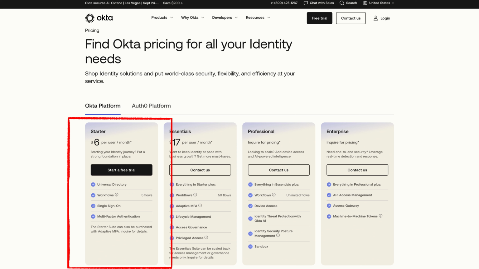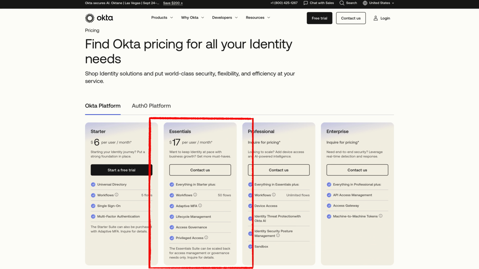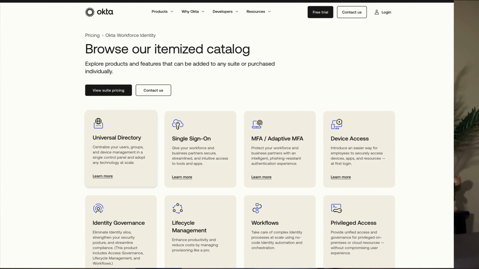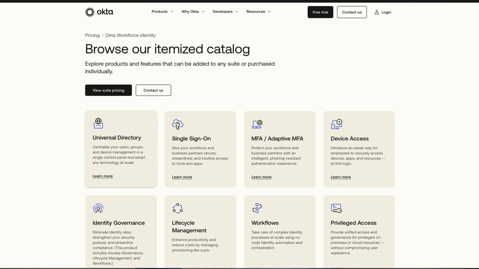If you need more enterprise-level control, Okta is a strong contender. The Starter Suite includes SSO, MFA, and directory tools for $6 per user. Their Essential Suite, which adds adaptive MFA and lifecycle automation, is $17 per user. You can also build a custom setup, but prices can climb past $14 per user with add-ons. And there's a $1,500 annual minimum, so keep that in mind.